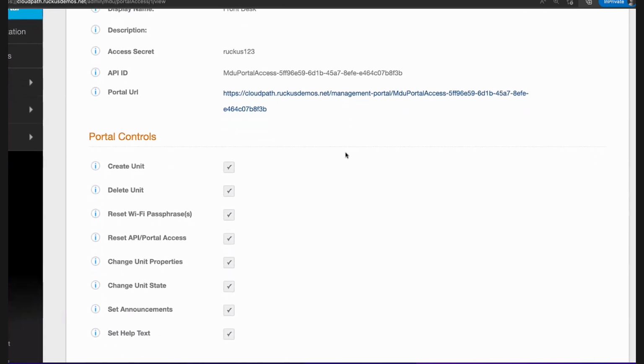So if you wanted to provide the front desk of the residence, in our example, the ability to just have a look at portals and users, but not be able to create units or delete units or reset passphrases, but maybe just change the state or tell them what ports they can use, we can provide that as role-based access control.